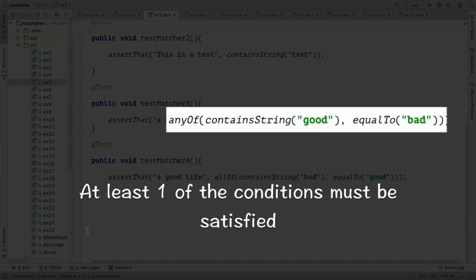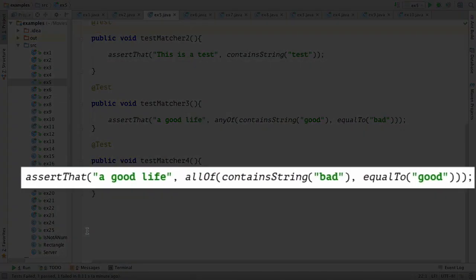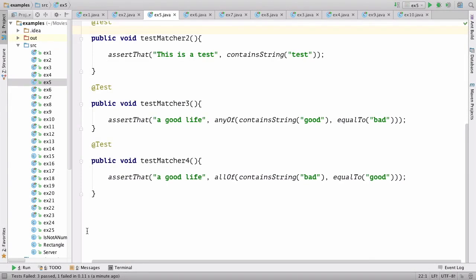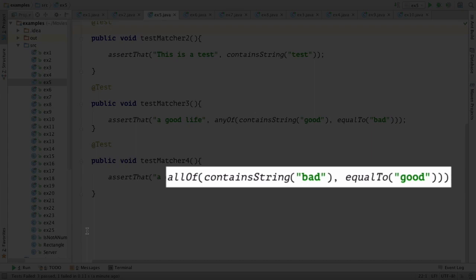You can use as many different conditions in anyOf as you would like and check whether at least one of those conditions is satisfied. And if at least one of these conditions is satisfied, the assertion will pass. Here, since the string "a good life" contains the string good, even though it is not equal to bad, this assertion will pass. On the other hand, you might have another combining matcher like allOf. allOf takes multiple matcher conditions, and it specifies that all of the individual conditions inside allOf need to be satisfied for the assertion to pass. So here we have containsString bad and equalTo good. Both of them will not be satisfied. So an assertion which calls for all of these conditions to be satisfied will definitely fail.